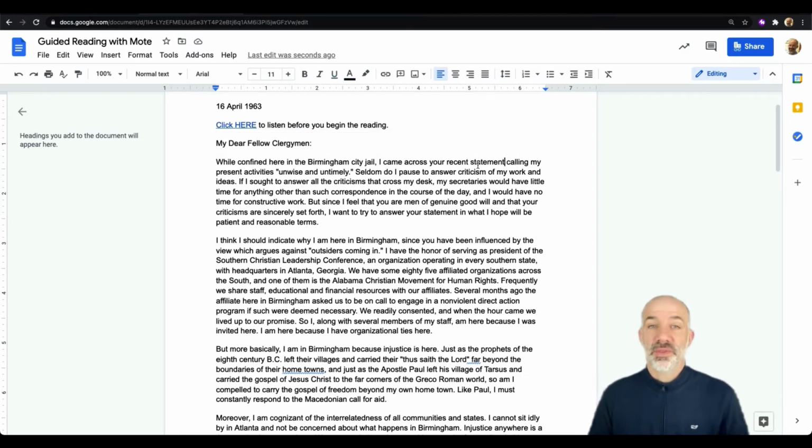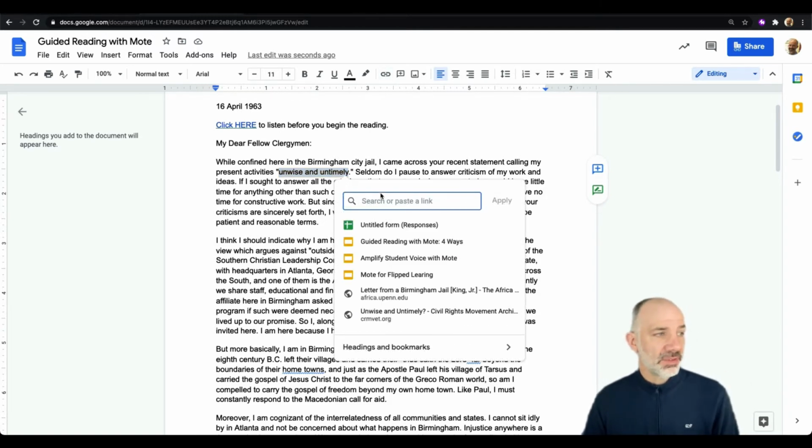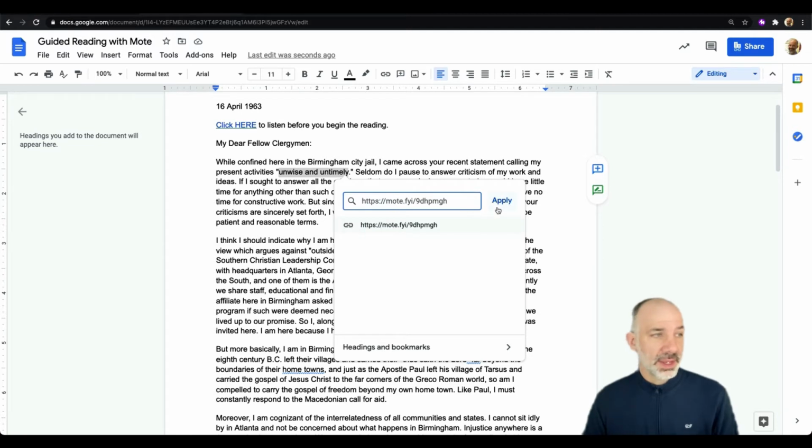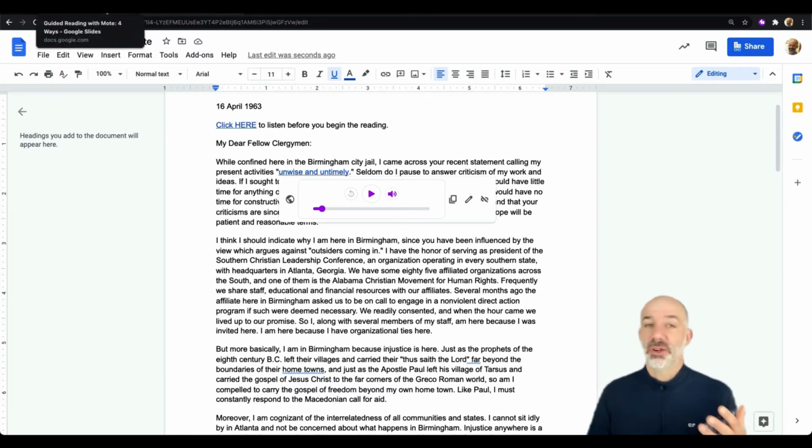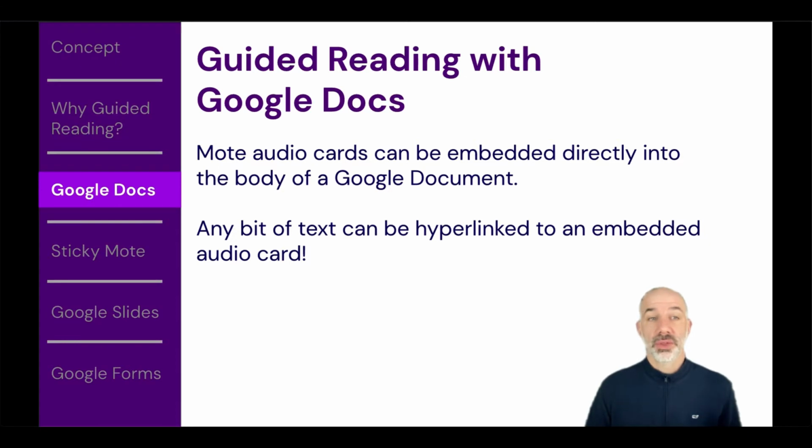Now, if you wanted to provide some clarification, you might highlight a passage in the reading. I might highlight this phrase here. And again, I would record my Mote audio, use the hyperlinking feature, paste the link, and now embedded directly in the reading is clarification. So there's our first approach by creating accessible guided reading with audio in a Google document.